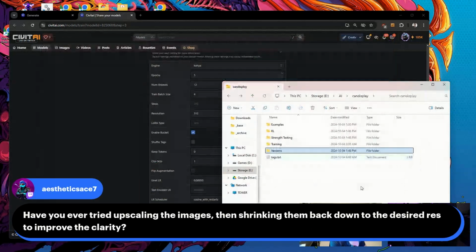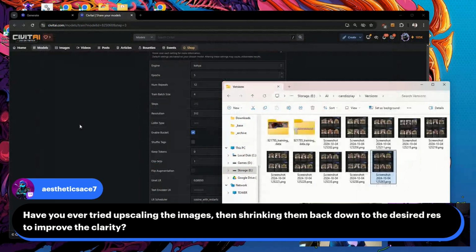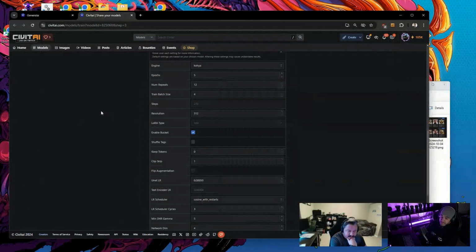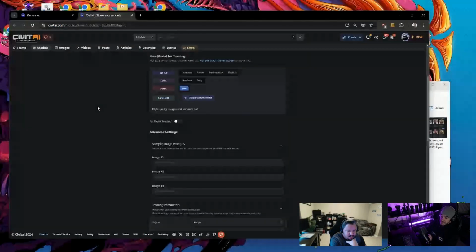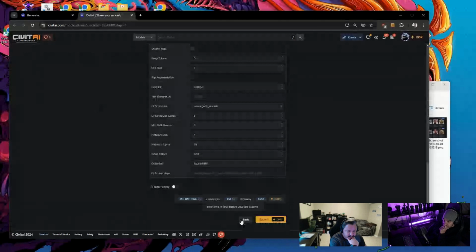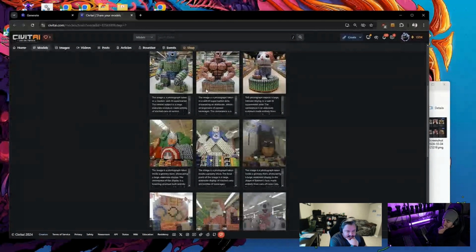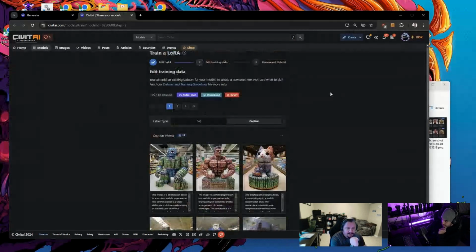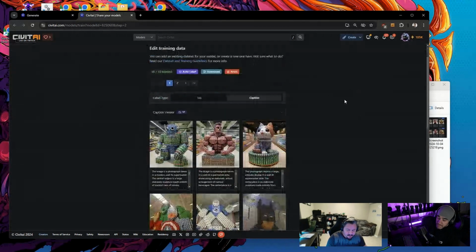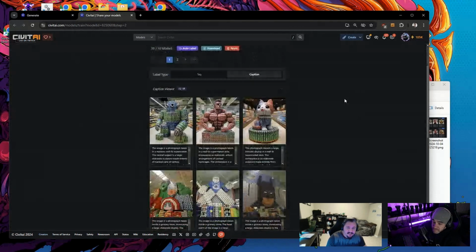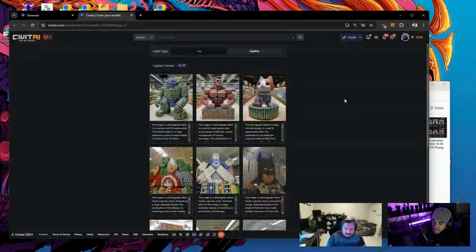Here's one. Have you ever tried upscaling the images and then shrinking them back down to the desired res to improve the clarity? Sometimes it's happened automatically. Like if you have an image of too large of a resolution that you upload into Civit, and I don't think any of these ones did, it will downsample them back down because it tries to go for a certain resolution depending on what you're training it as. So it doesn't help as much, but it's much better than having too small.